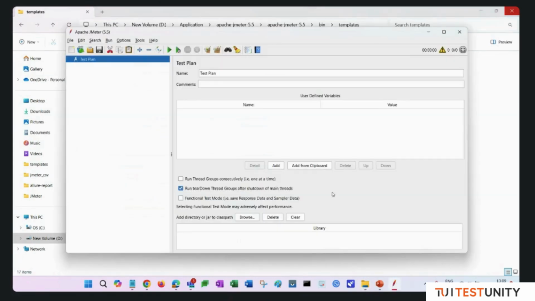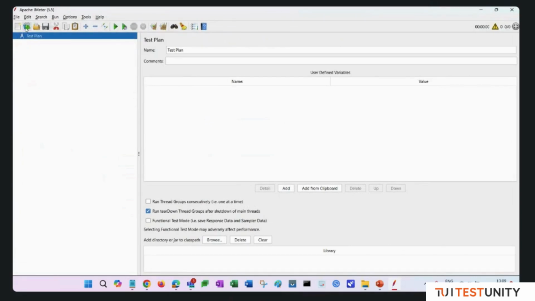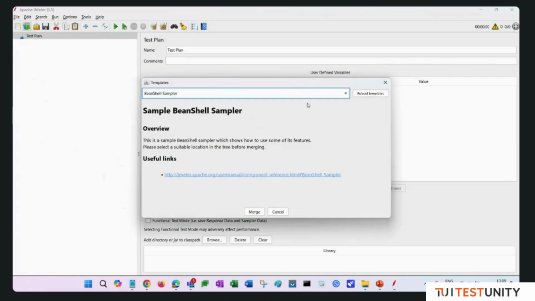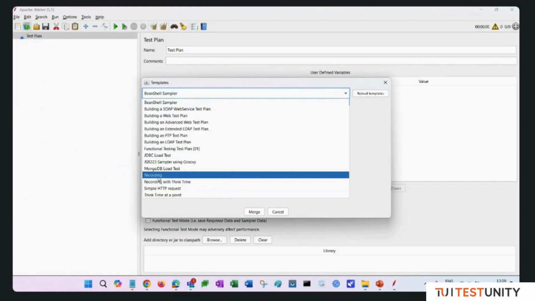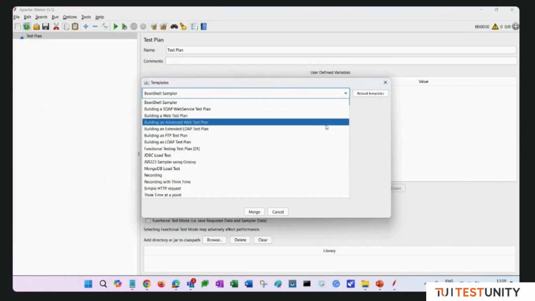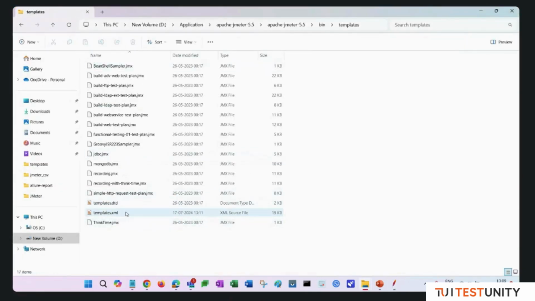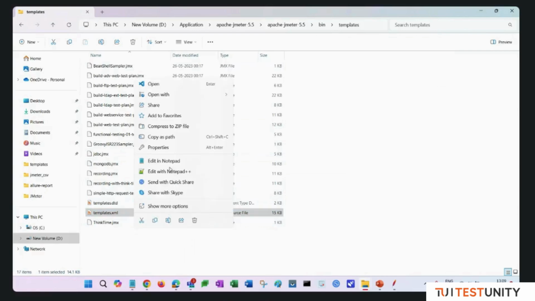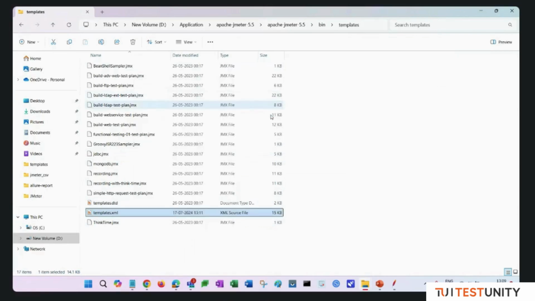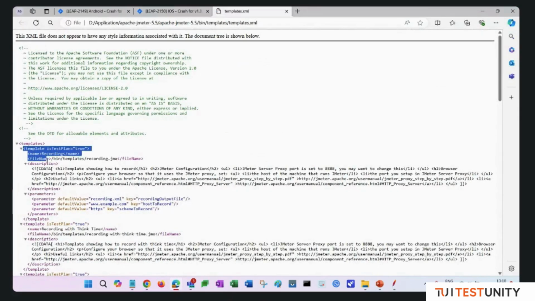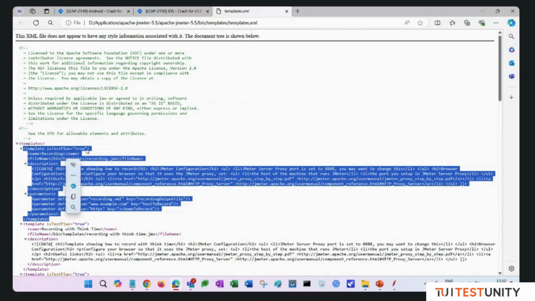If I go to JMeter and click this green icon, these are the inbuilt templates, like recording with think time. We can add our custom templates also if we want. I will circle back at the end to show how we can add our own template. This is the template XML file, so these are the templates we can add. I'll circle back at the end.